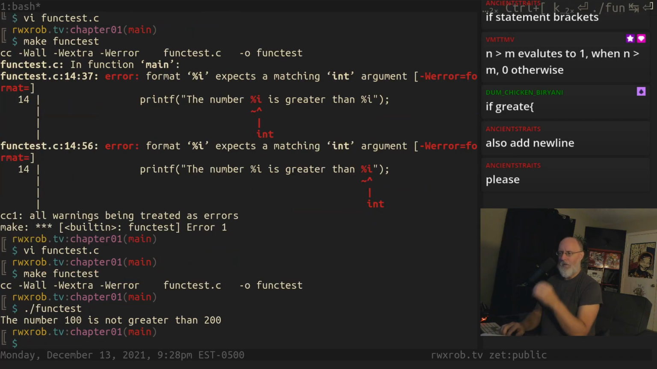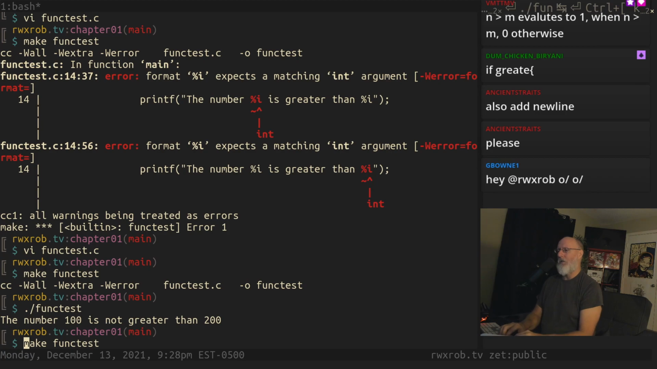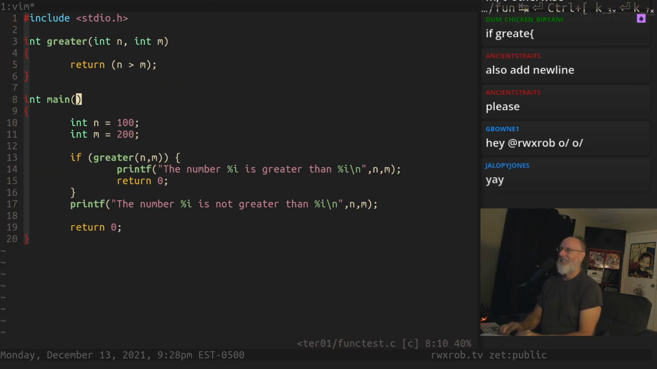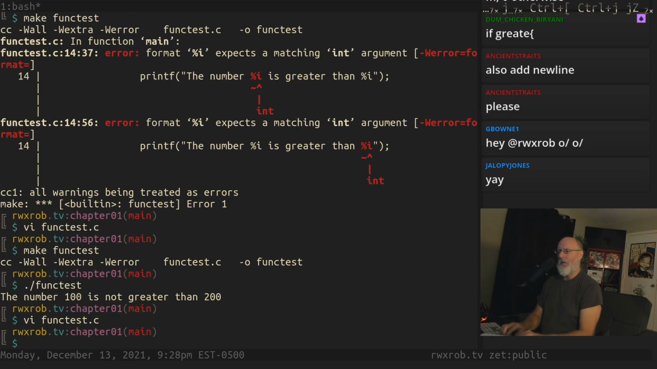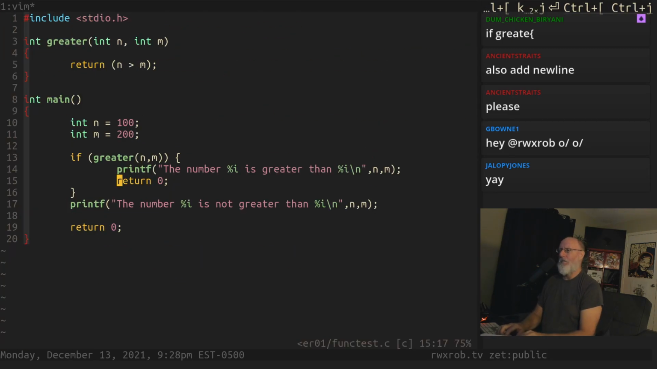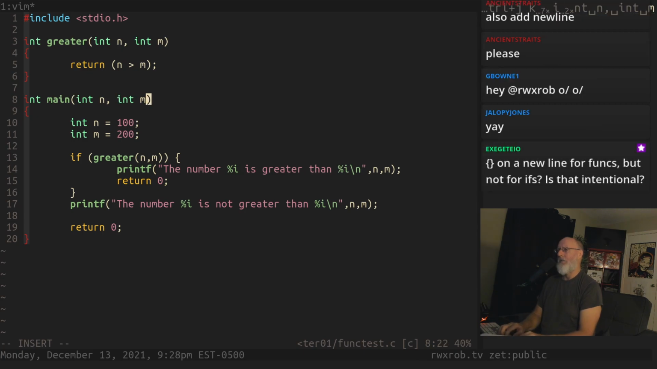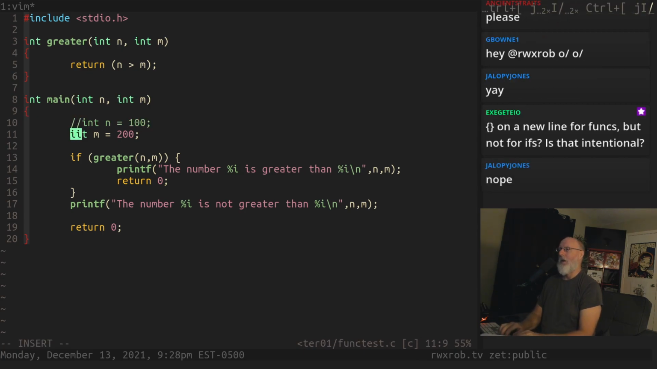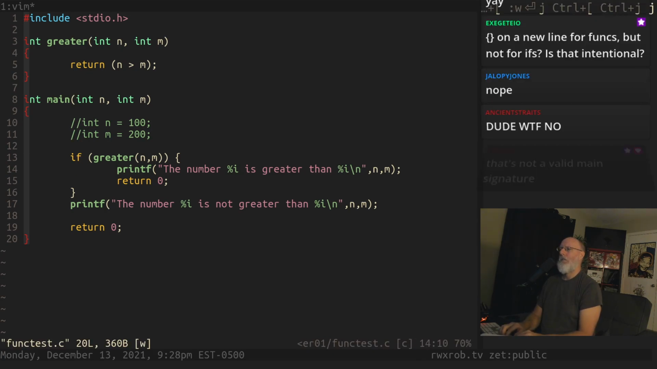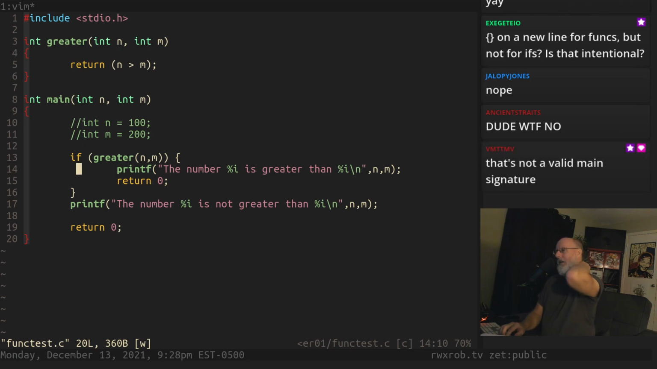Func test. The number 100 is not greater. Did I do it backwards? The number 100 is not greater than 200. Oh, no, we got it right. So I think we can actually change this, and we can do int n, int m, right? Can't we do that? I know we're jumping ahead, but I think we can do this. Not for ifs. That's right. Yes, I don't know why, but that's what it is.